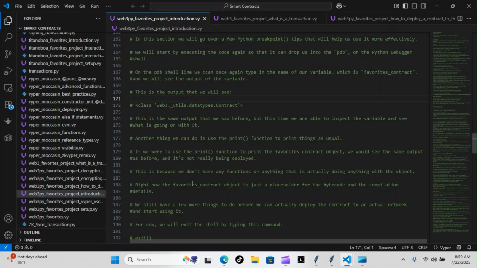Now this is because we don't have any function that is actually doing anything with the object. Right now the favorites contract object is just a placeholder for the bytecode and the compilation details. We still have a few more things to do before we can actually deploy the contract to an actual network and start using it. For now, we will exit the shell by typing exit, and you can see the parentheses, and that's how we exit the Python debugger shell.